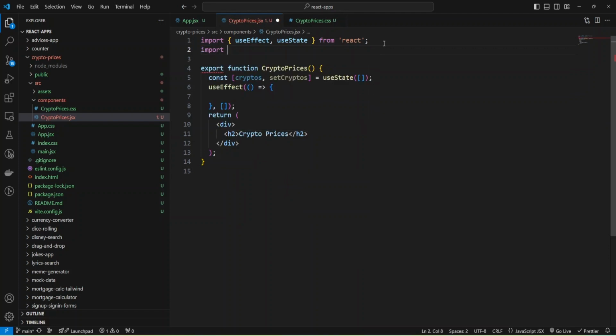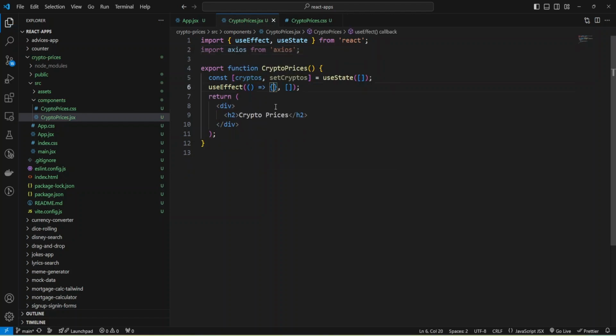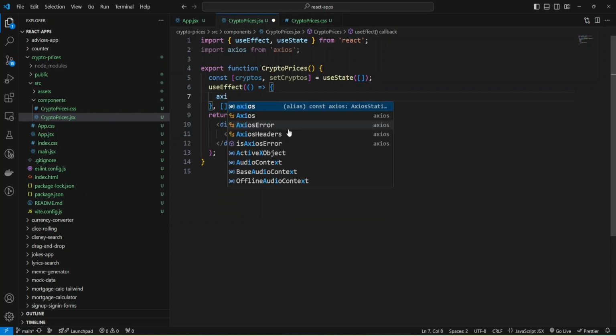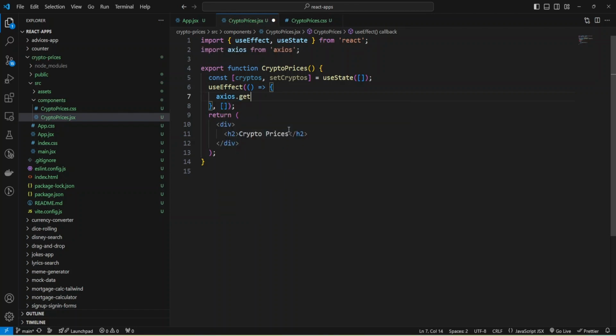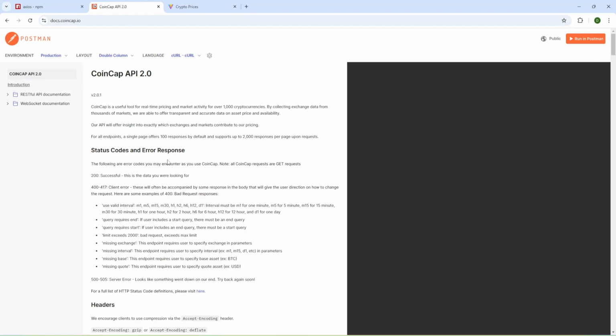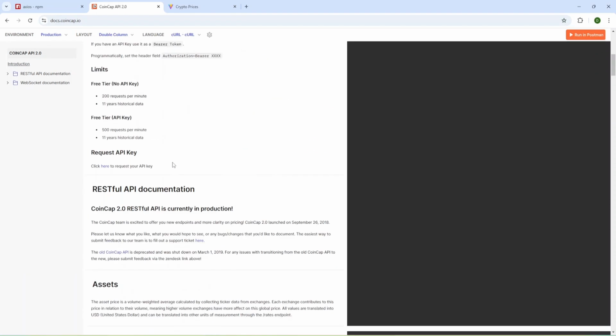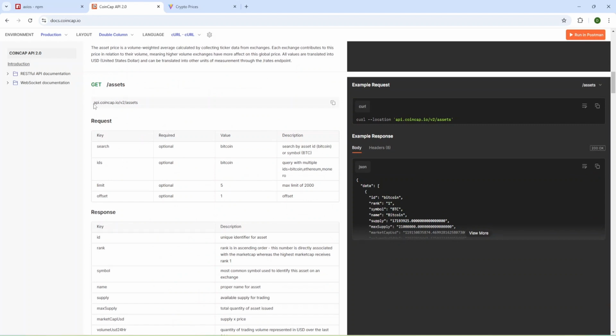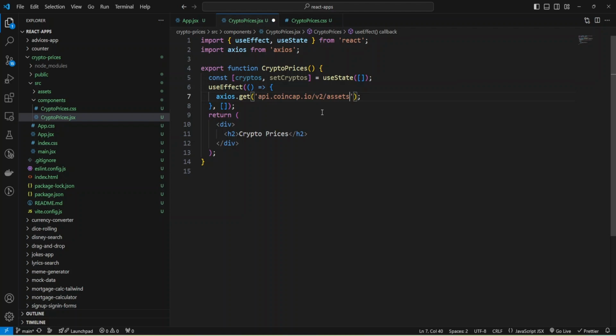I need to import Axios from axios, and we'll import Axios. Okay, and Axios has a get method, and we need to provide the URL, and I'll use only the URL. And let's go to our API documentation, and I'll use this endpoint. I can copy it and will pass it into my Axios.